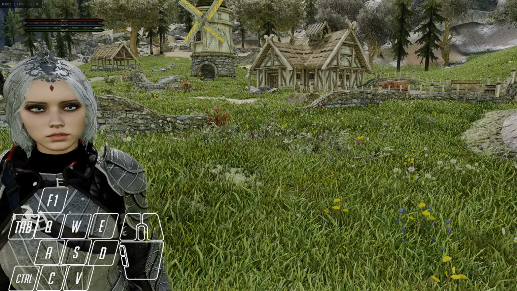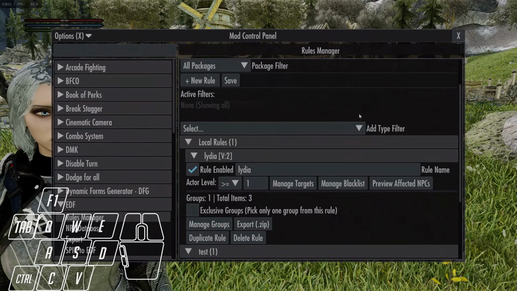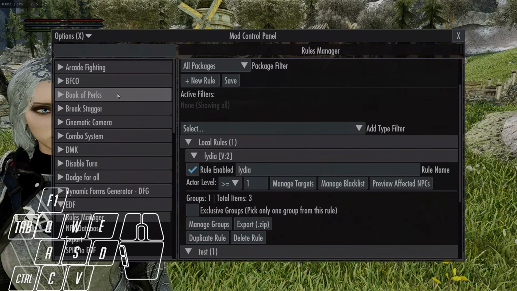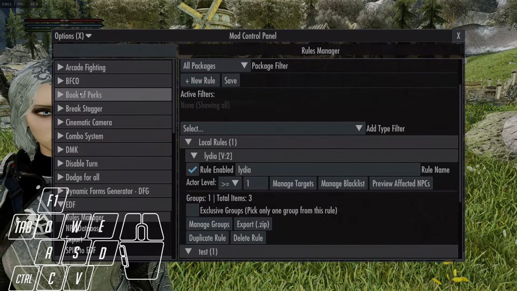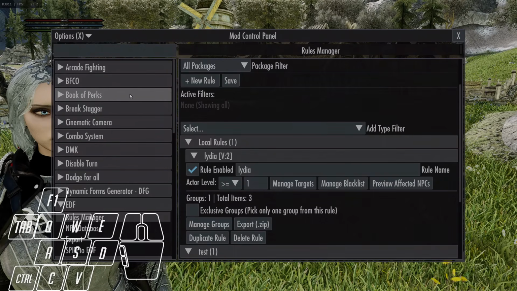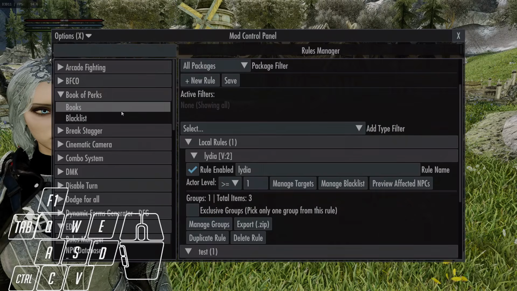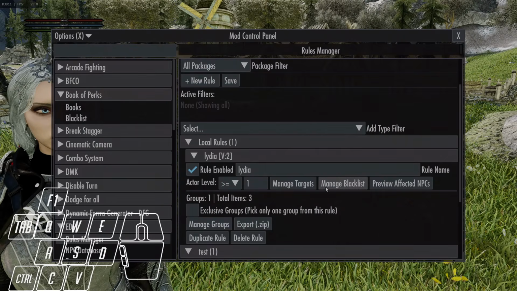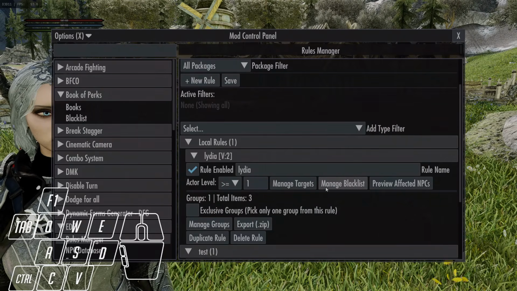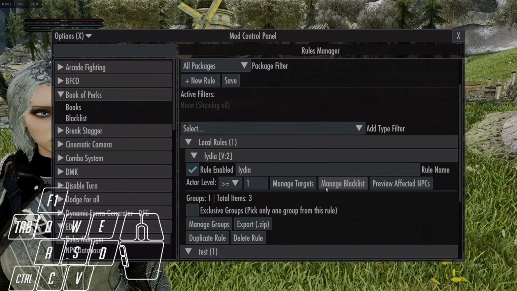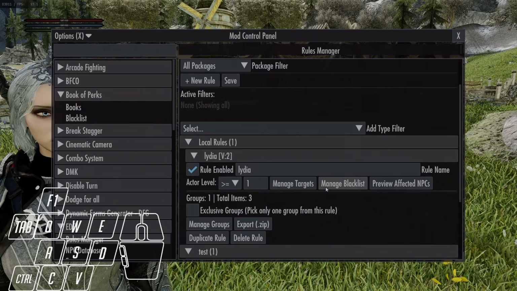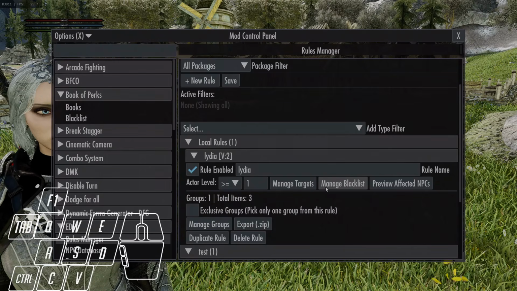Because you're going to use EDF, I didn't try with speed, but I did for EDF. On Book of Perks, you can also blacklist and so on, but you're going to use EDF to distribute the books. So you can just put them as NPC loot or with a merchant and stuff like that, you know?